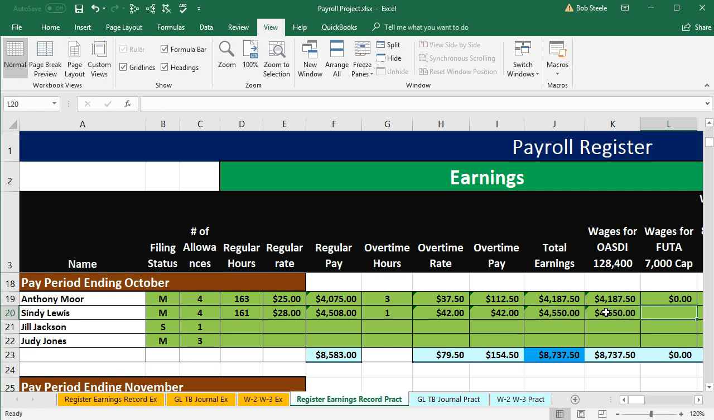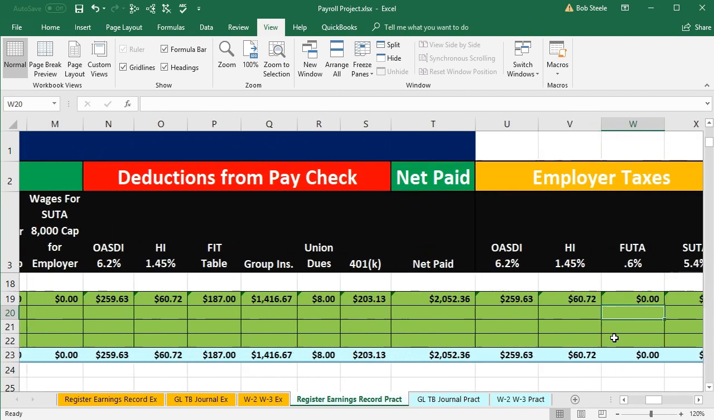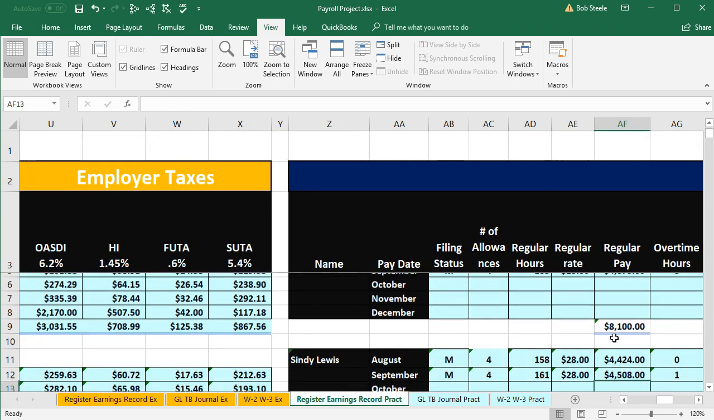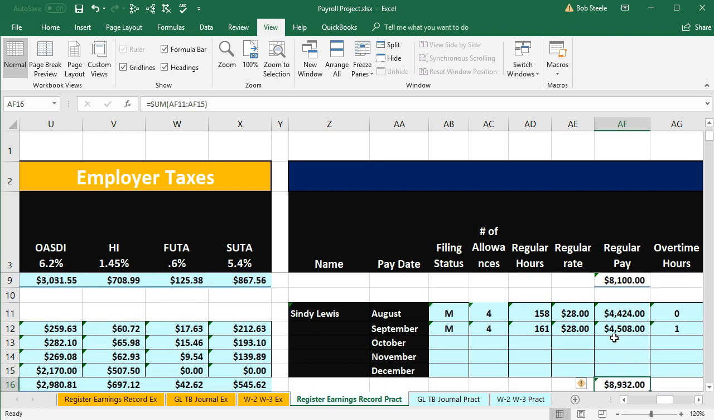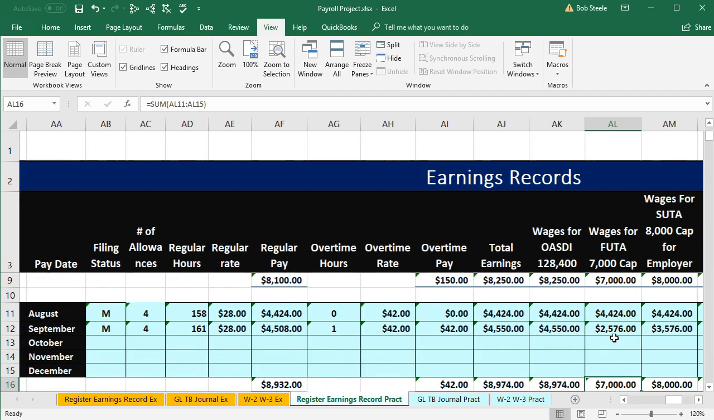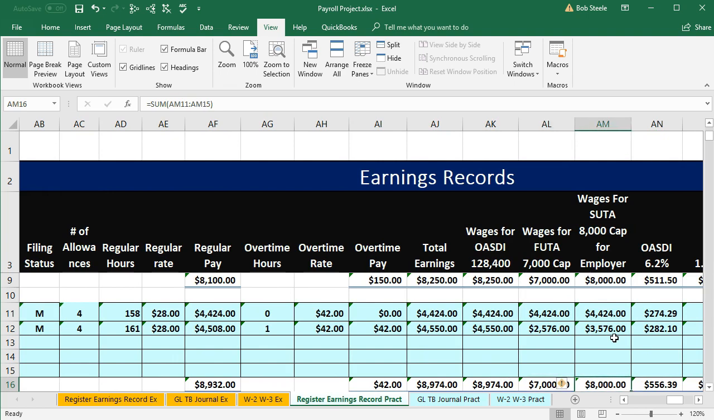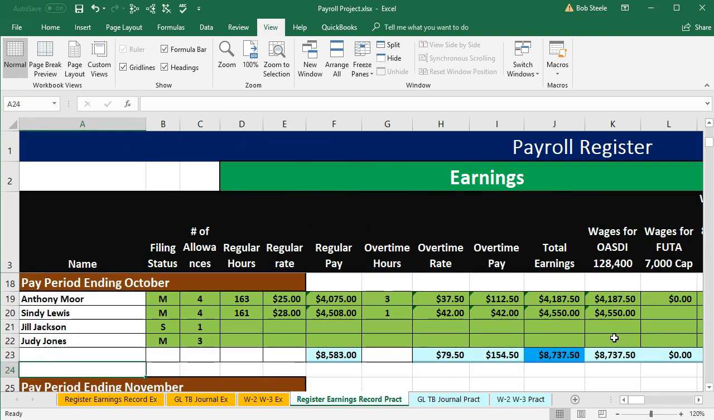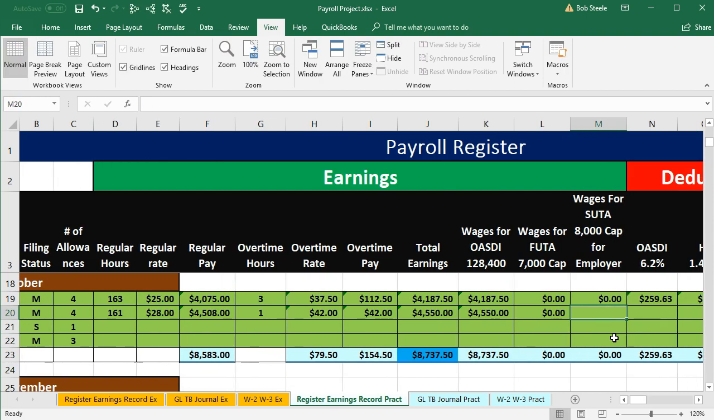FUTA, however, once again, if we scroll over, she's under 7,000 here, but we have to look at total earnings to date, which is on the earnings records. So if we scroll over here up to Cindy, we see her total earnings are over 7,000, and she's hit both 7,000 and 8,000 for the FUTA and SUTA caps. So we have no more FUTA or SUTA wages, in other words. So if we scroll back over, we're going to say FUTA is 0, SUTA 0.